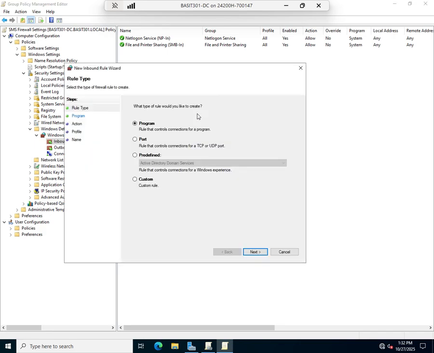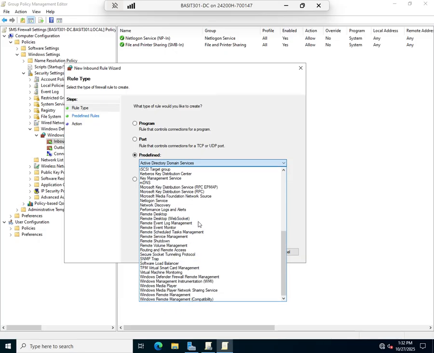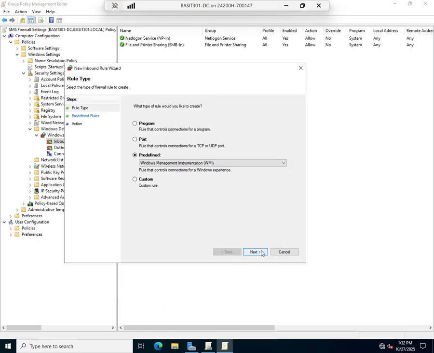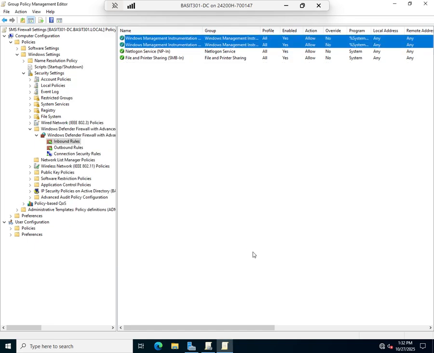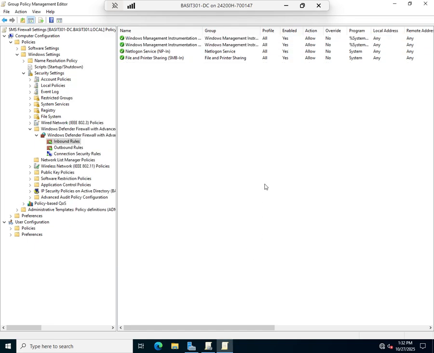This one is going to be Windows Management Instrumentation. And I'm actually going to need a couple of them here. Windows Management Instrumentation, WMI. And the ones that I need here specifically are going to be DCOM in and WMI in. So I don't need this one right here. And then I can click and drag over and make sure that I've got the right one by resizing that. So I'm going to click next, finish, and this gives me my 4 rules.